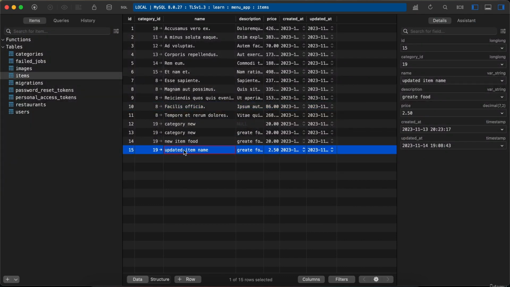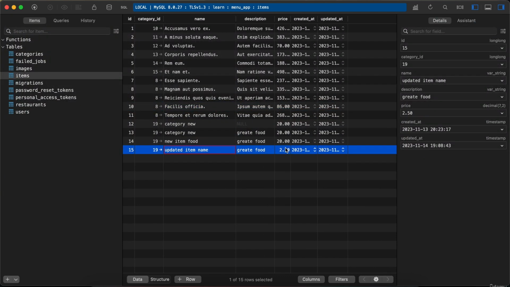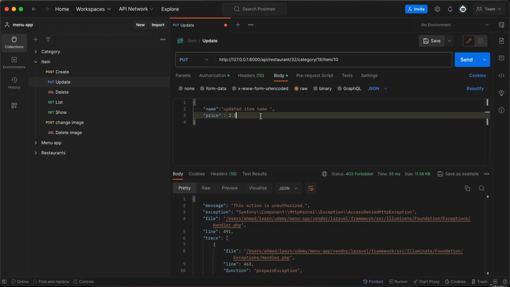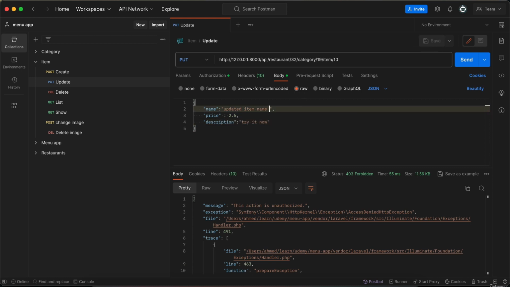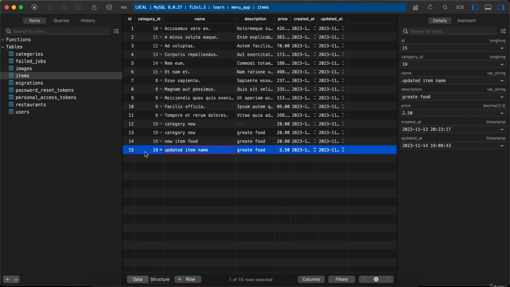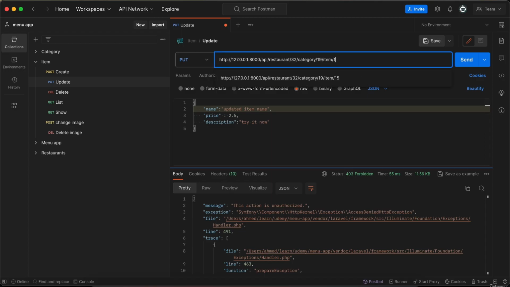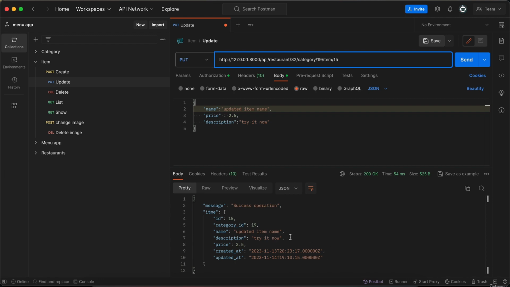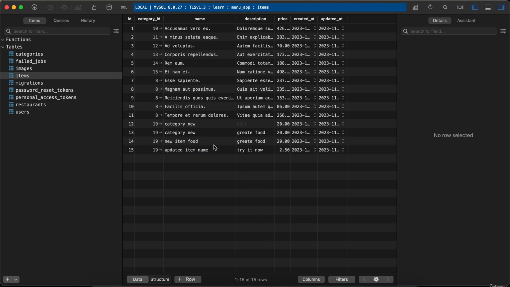Now let's recheck it again. As we can see, it's updated, and also price has been updated successfully. And also let's try to change the description. Try it now, for example, for ID 15, and it updated successfully, right? That's great. Check, and it has been changed.